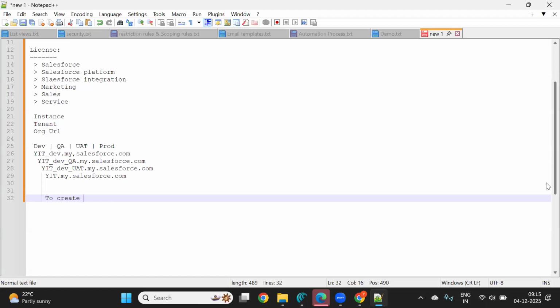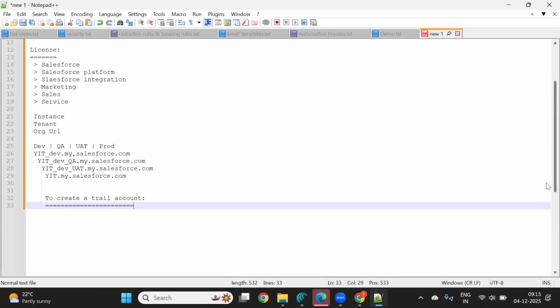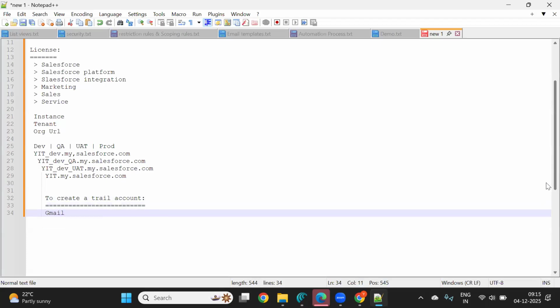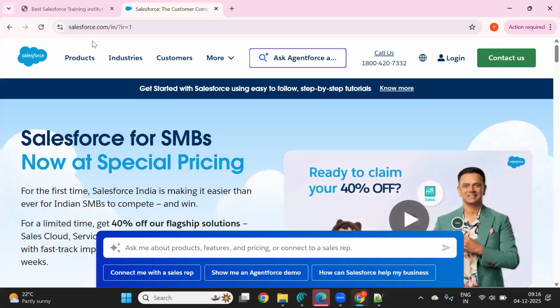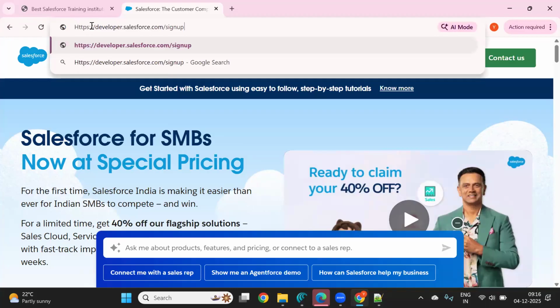So here, to create a trial account, the prerequisite is a Gmail account, right? And to create the account, you just need to use this link, https://developer.salesforce.com/signup. Try to use this link. If you go through this link, the account will remain for at least 3 to 4 months. If you keep on logging in to the account, it will last for 6 months as well.